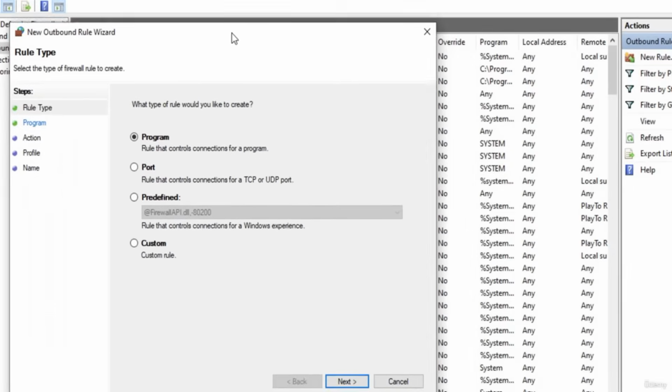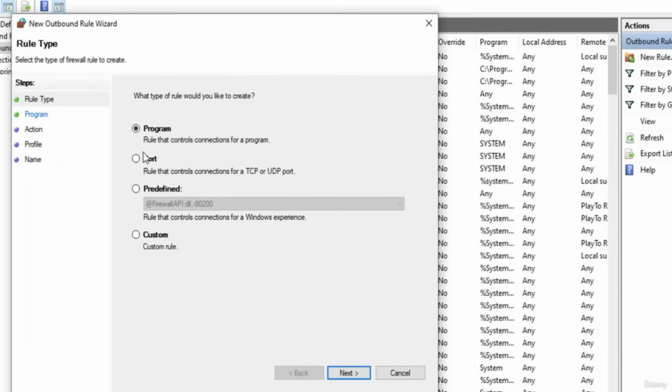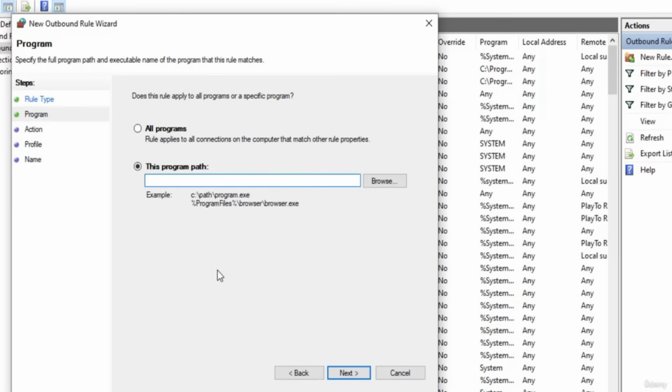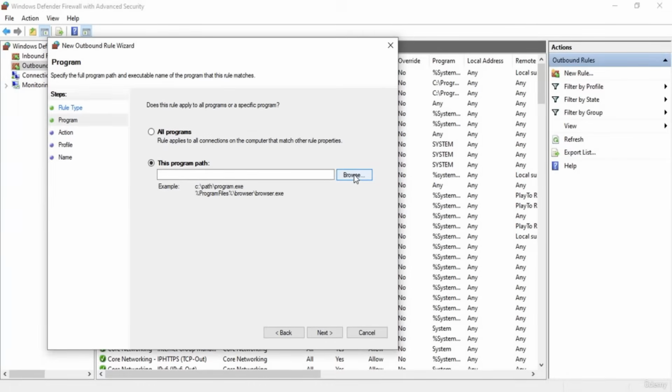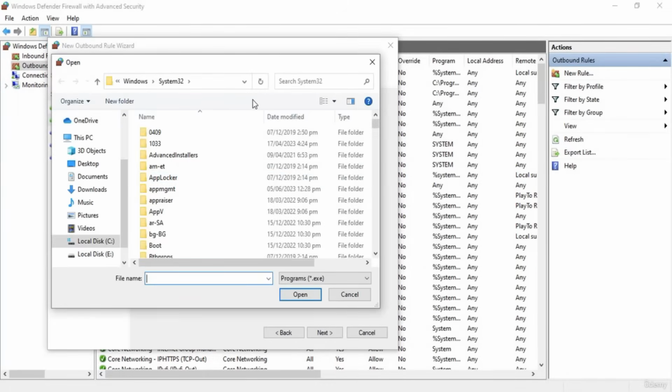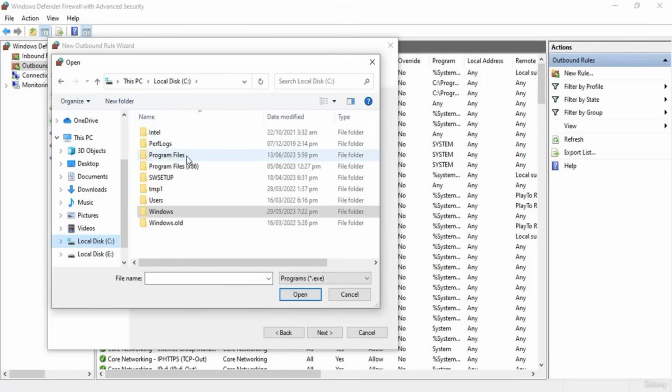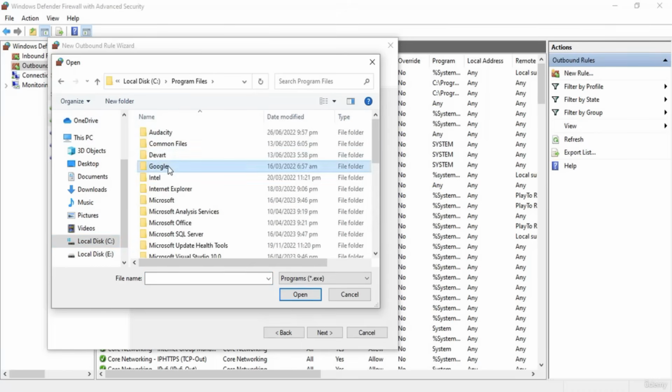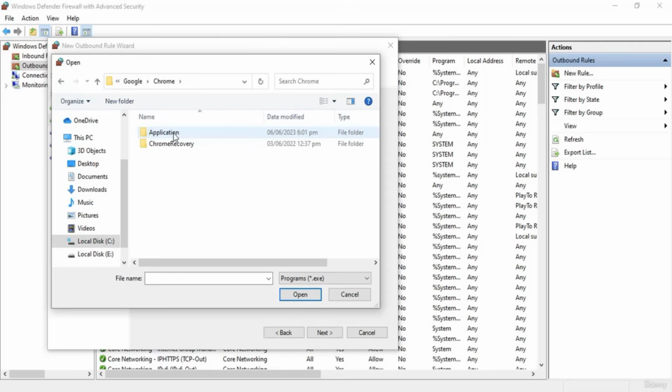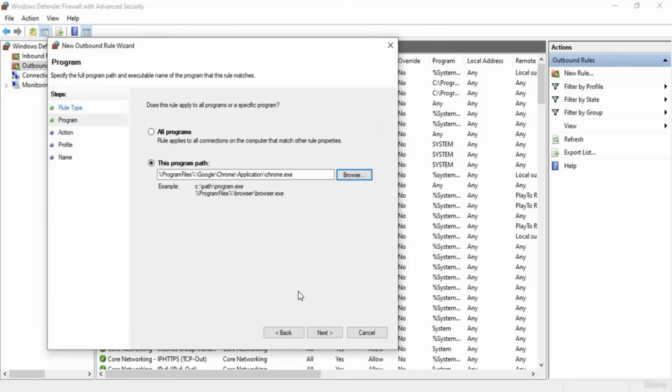Here we can create different kinds of rules, like for a program or for a port, or you can make a custom rule as well. Let's go with the program for now. Click on next, and right here we have to choose the path to that program. So click on browse and choose the path of that program. For Windows, the path generally is C drive, Program Files, Google, Chrome, and the application. And here select the .exe file and click on open.